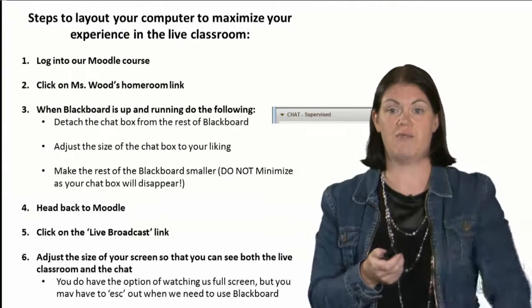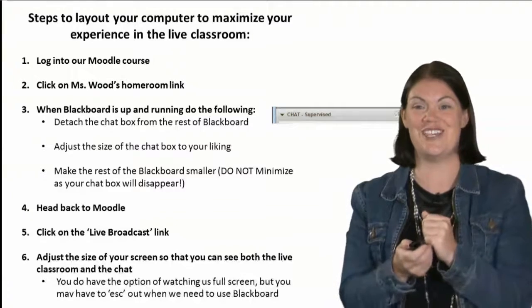Yes, I see Abby's green check mark. Good. That means you guys are good to go and you're seeing me.